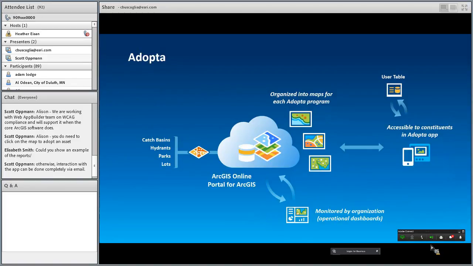This is just an overall diagram of the workflow. So on the left-hand side of this diagram, you see the asset layer, and we provide you with a sample asset layer that you can extend. It's for catch basins, but you can easily convert that to work with hydrants or parks by changing the symbology and the text in the map. You can also bring in parks or anything else and just make sure that it fits that schema that we provide, and then everything else should work.